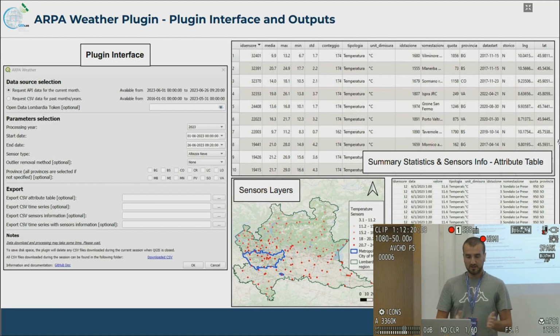So this is the plugin that we developed. It's done to facilitate users to access this data, and it is possible to select the data source. So from the API, CSV files are automatically downloaded and processed. And it is possible to select parameters like the year, the time range, and it is possible to export the CSV file containing time series and all the necessary information that the user might need.